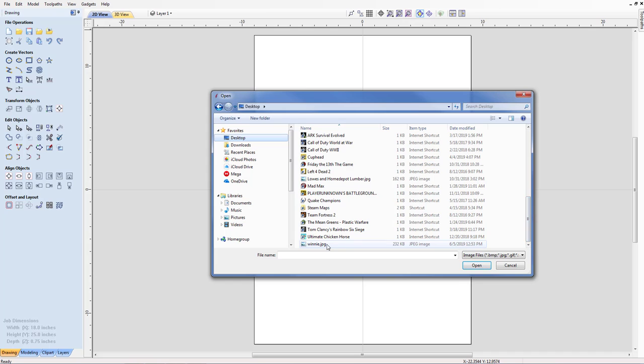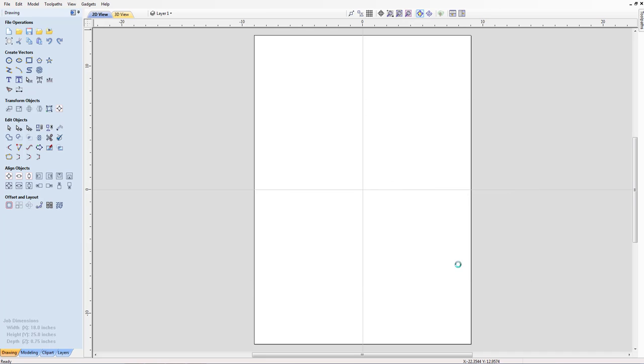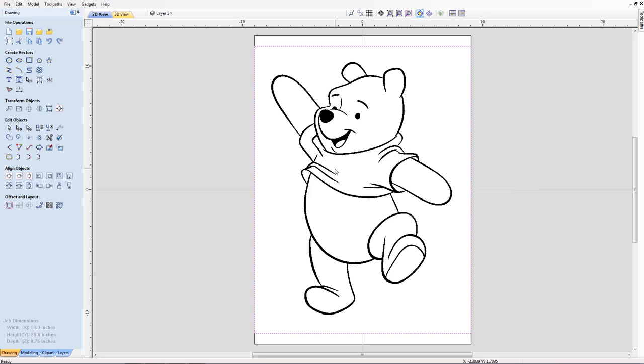Come down, and this one pretty much everybody should know. Yes, it's the Pooh Bear. All right, so right now I think this looks pretty good. We've got it in. It is selected. You can tell by the magenta box around it.